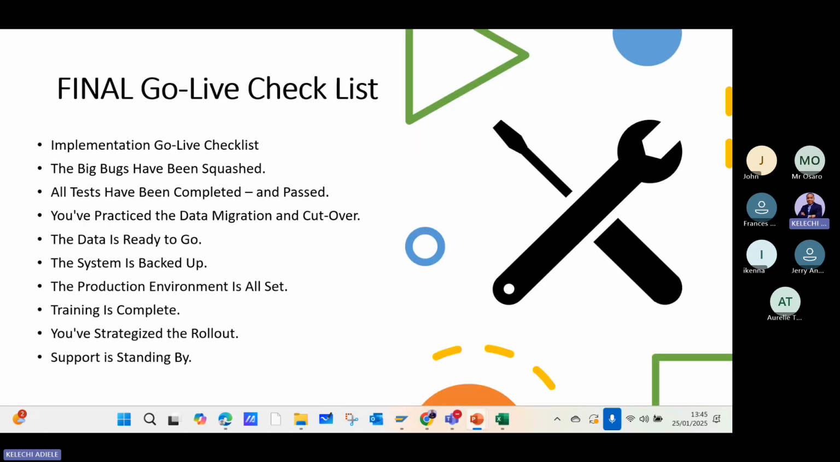So these are core go live checklists you have to make sure you have met before you can go live, or else that helicopter we saw initially might not land. Your project might go live, but you might never land successfully. So you have to make sure all these checklists are done before we go live.